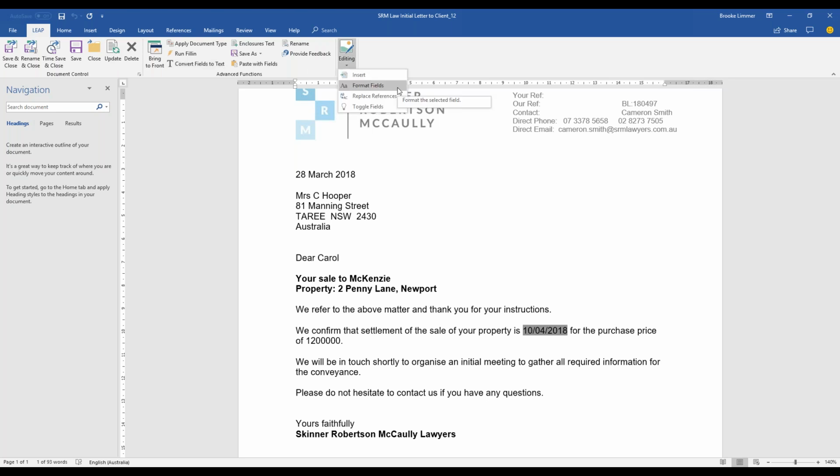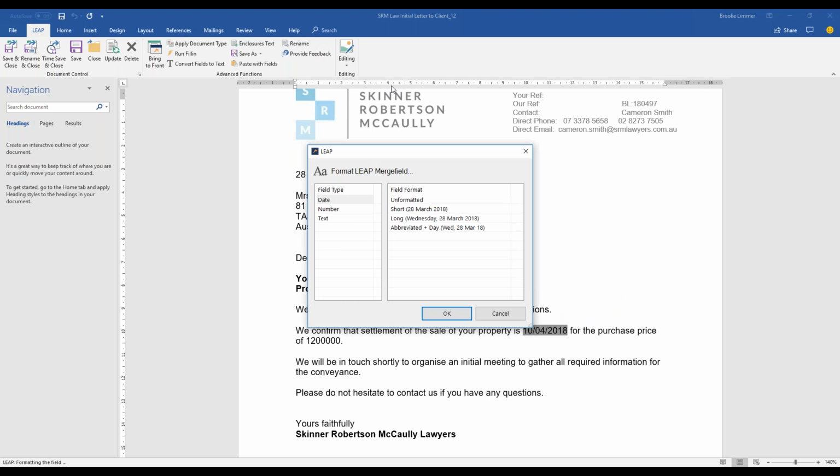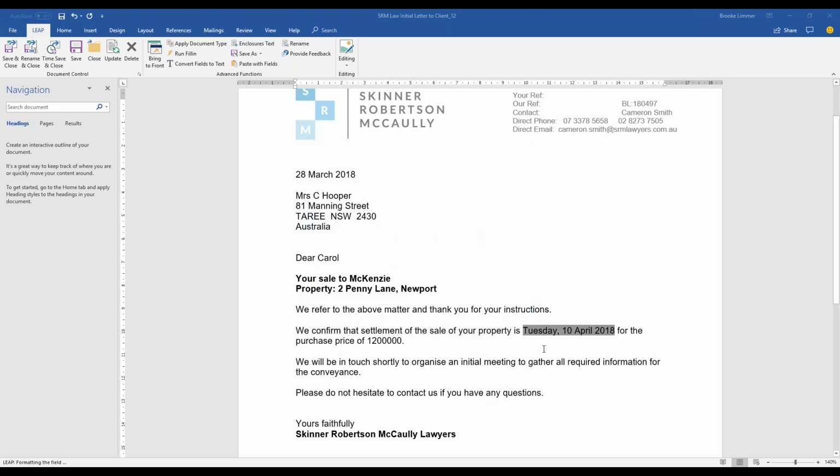However, in order to format a field, you first need to highlight it. So that's highlighted. Go back to the editing and choose Format Fields. A pop-up window with some options appears. On the left are some document types. So if you select Date, different formatting options appear on the right. So in this case, we're going to select the long format. So highlight that one and click OK. And you can see that this changes the format of the date.